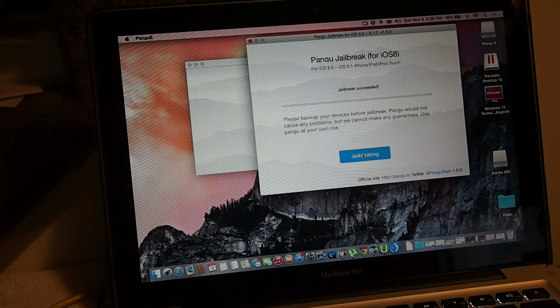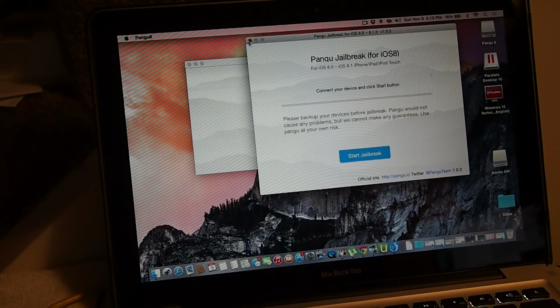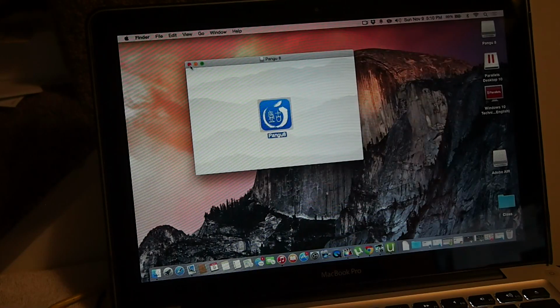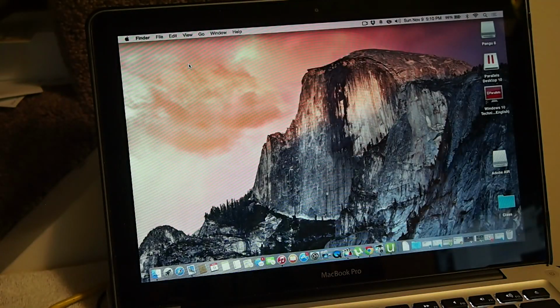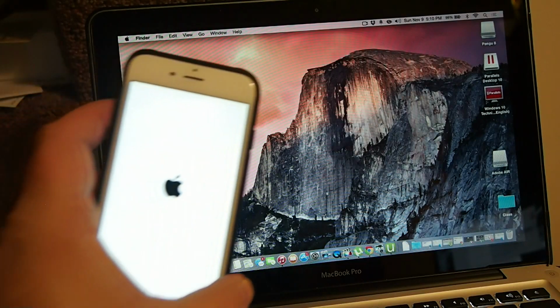Now, the first time you open Cydia, it's going to take it a few minutes to load up. So make sure that you just let it do its thing. And you see right here it says to connect your device and click the start button. So we're finished with this jailbreak process on the Mac. Now everything we need to do now will actually be on the device. So I'm gonna go ahead and close that up. And we're just waiting for our device to reboot now.